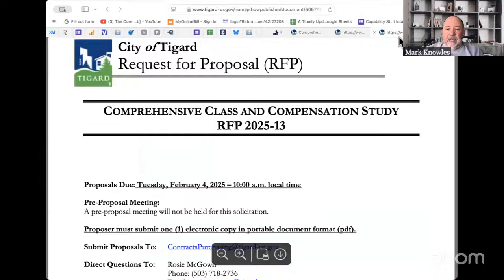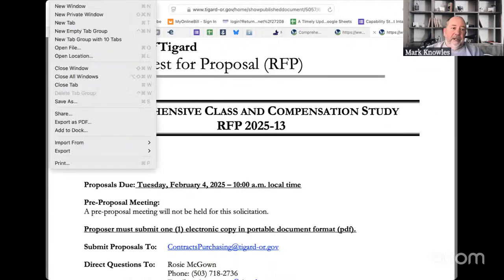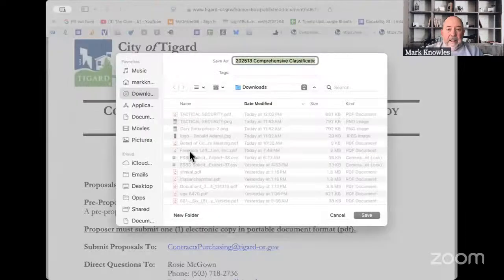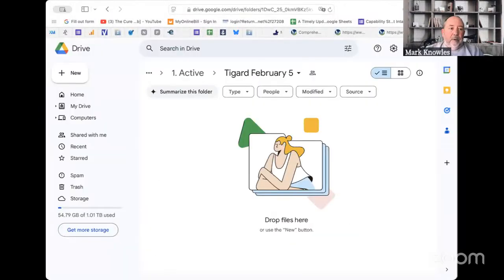The first thing I'm going to do is download this RFP, because it could go missing. It could be a problem on the internet. You just never know, so you've got to have this document in front of you. I download it into my download folder, then move it over here and store it in my main folder so I have access to it. Organization, keeping things at your fingertips, is always critical.